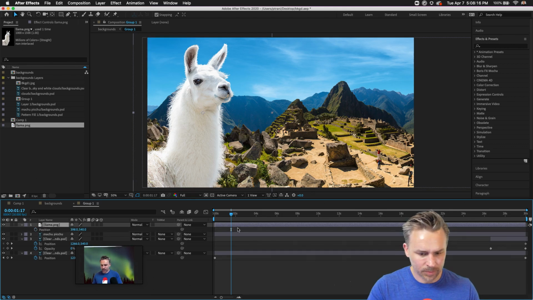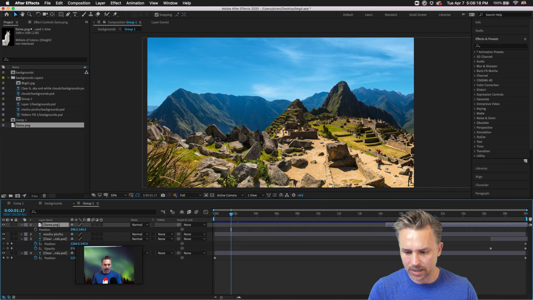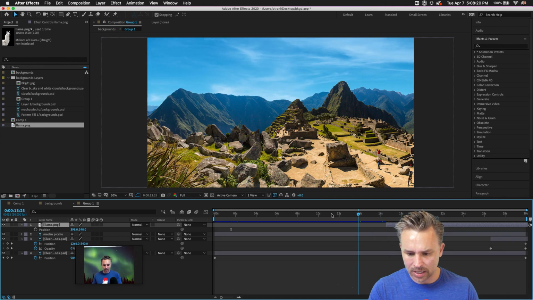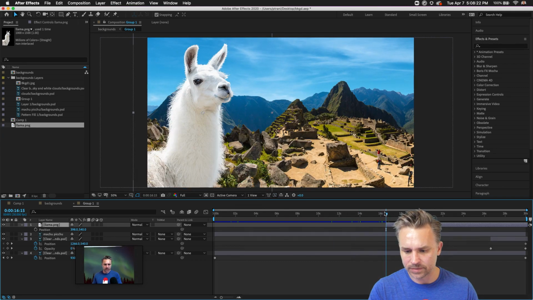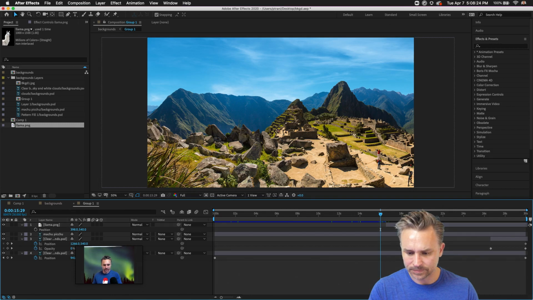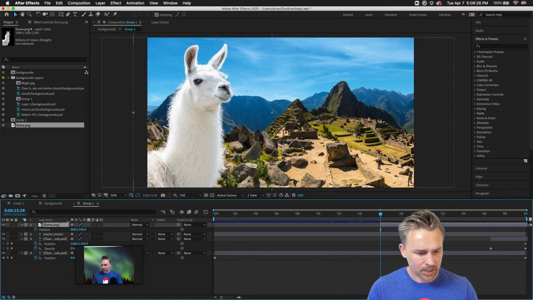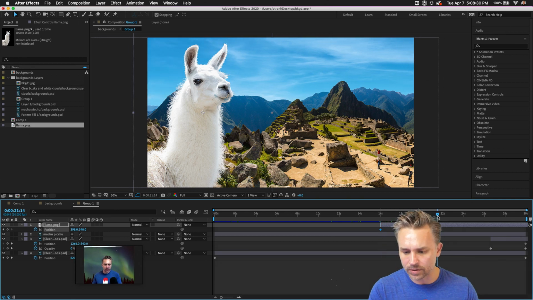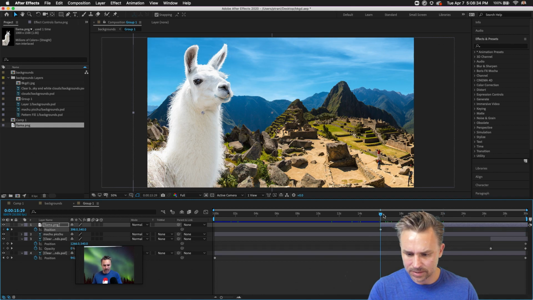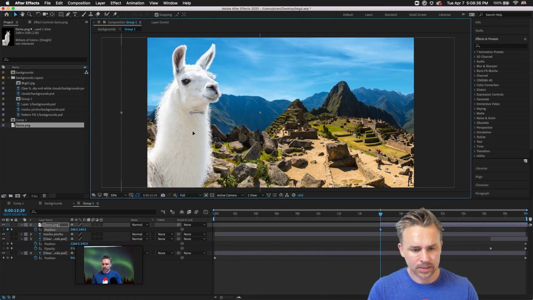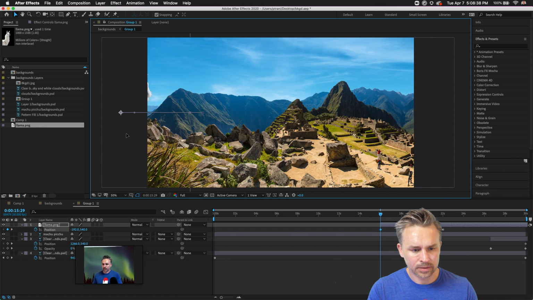We're going to hit P for position. We're going to move this down. It's going to happen about, I don't know, we'll go 16 seconds in. And it's going to move in really subtly, so over the course of a couple seconds. There it is. Right?